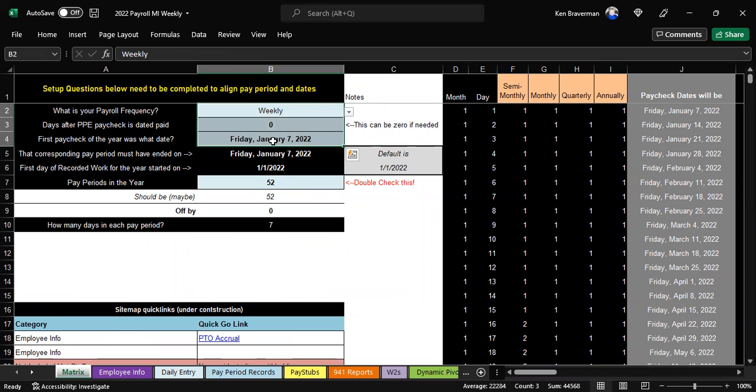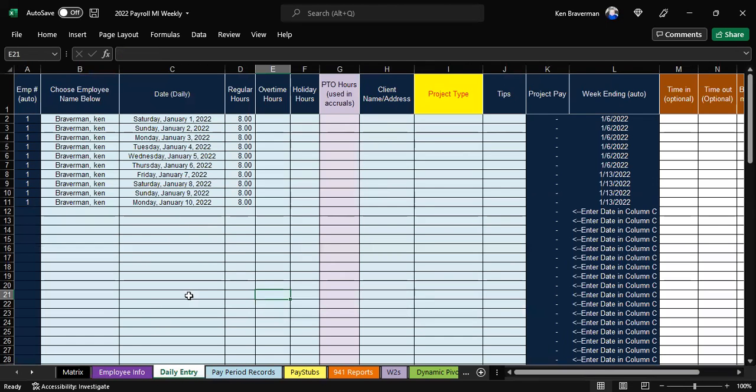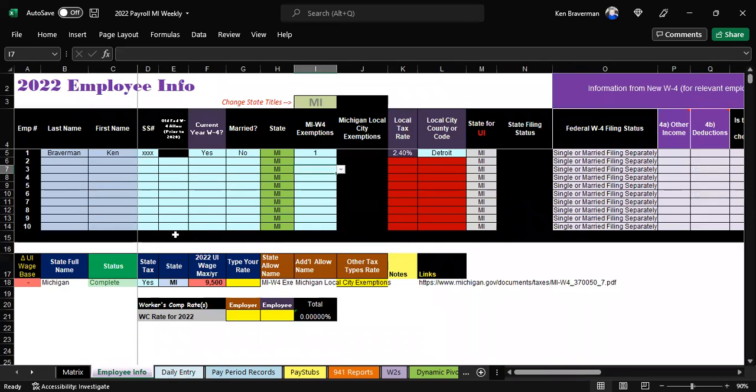So let's just say that you're paying weekly, 52 periods this year. You want to figure out when is the first paycheck date and how many days after the pay period you are issuing the paycheck. That's what this stuff is all about. It's going to set your pay periods and your pay frequency, and allow you to enter information that relates to certain days and keep track of everything.